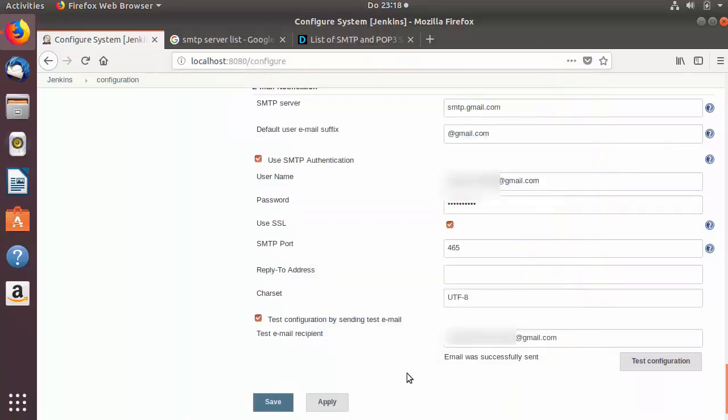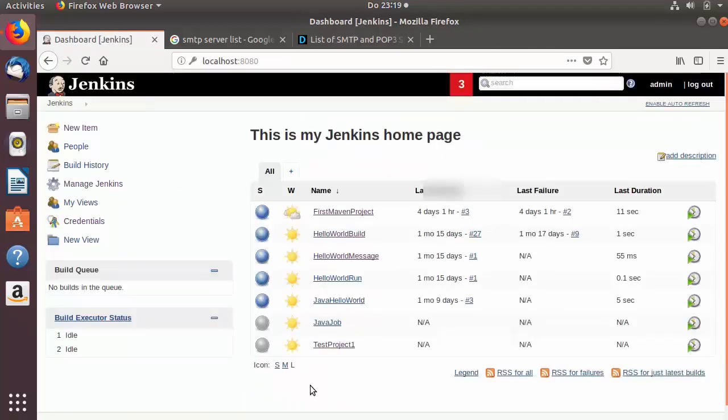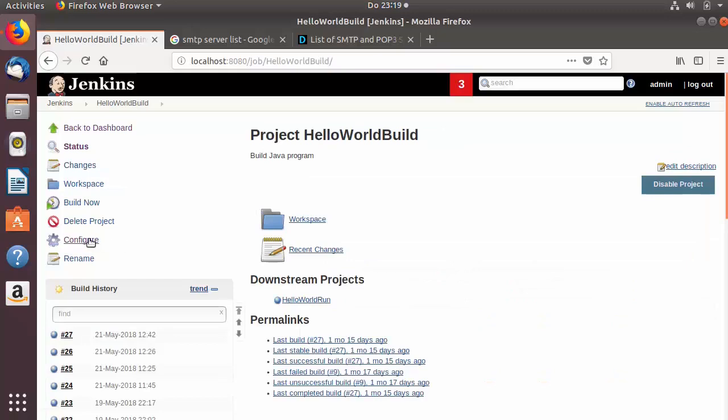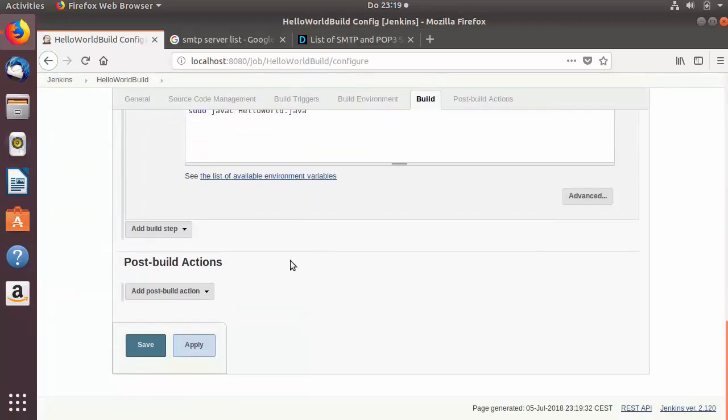So once you have done the email notification configurations and you have tested your configurations, you can just save your configurations. And once your configuration is saved, you can just go to the Jenkins job in which you want to use this email notification. So I'm going to just use this Jenkins job which says hello world build, and then I'm going to go to the configuration of this job, and then I will scroll down and I will go to the section which is called post build actions.